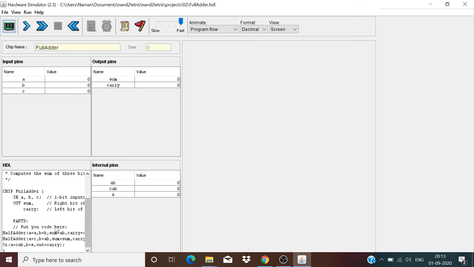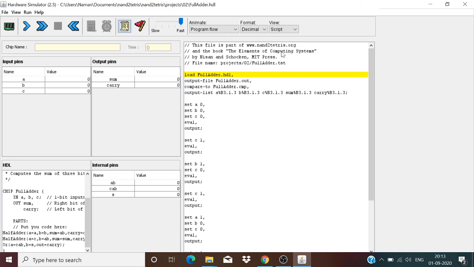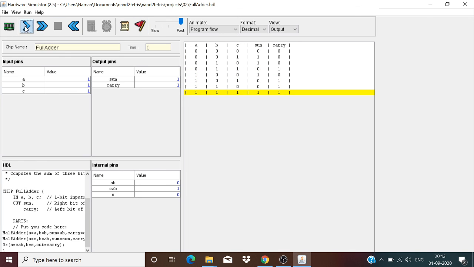Now we have the full adder, which uses two half adders and one OR gate to get the final carry. Here also we see that we have the correct results for 3 inputs A, B, C. C is the carry in here, and this is the final carry here.